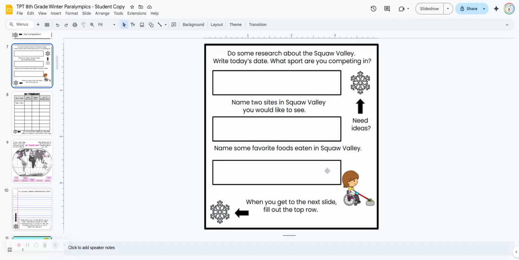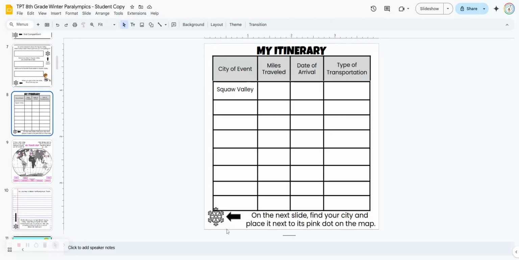Now their instructions when they get done are, when they go to the next slide, to fill out only the top row. So this is their itinerary. There'll be 8 different times they come to this particular slide, and each time they're only going to fill out 1 row.